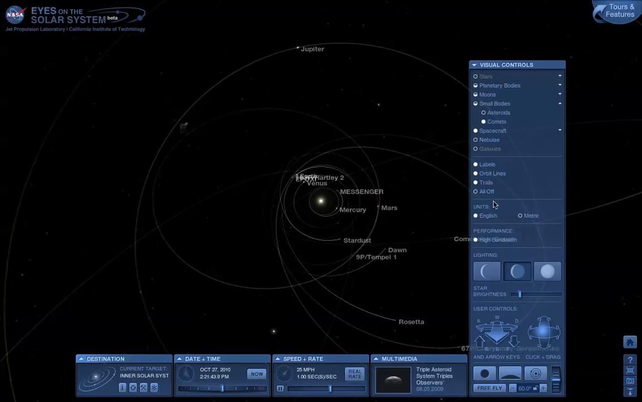Underneath the lines we have units. We can switch between English and metric. And we have a high bandwidth mode. If you have a reasonably good internet connection and a reasonably powerful computer, use that to get the highest bandwidth, highest quality images for the textures of the spacecraft. Underneath that we have different lighting modes. Let's go and look at Earth, for example, to try these out.